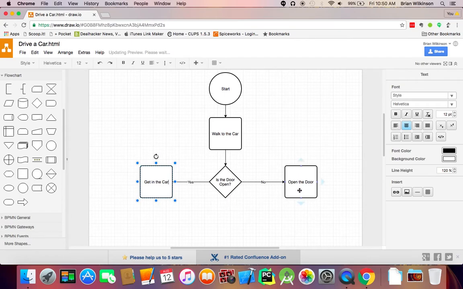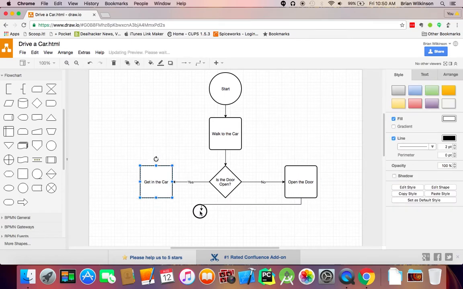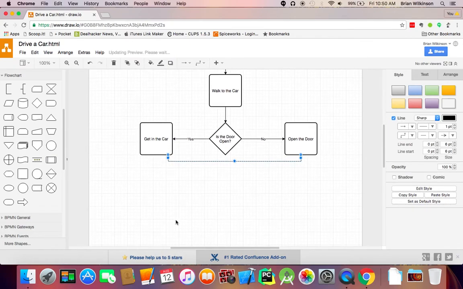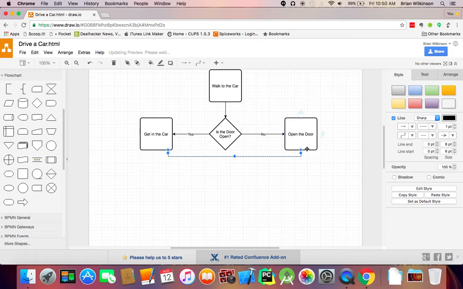And once the door is open, I can go right to this step. Just drag down a little bit. So you can see I drag the line from open the door to get in the car. So my process becomes, if the door is not open, I open it, and then I go to this block.